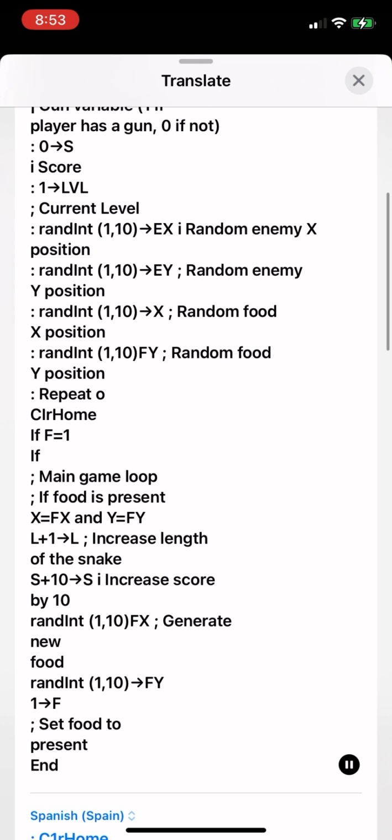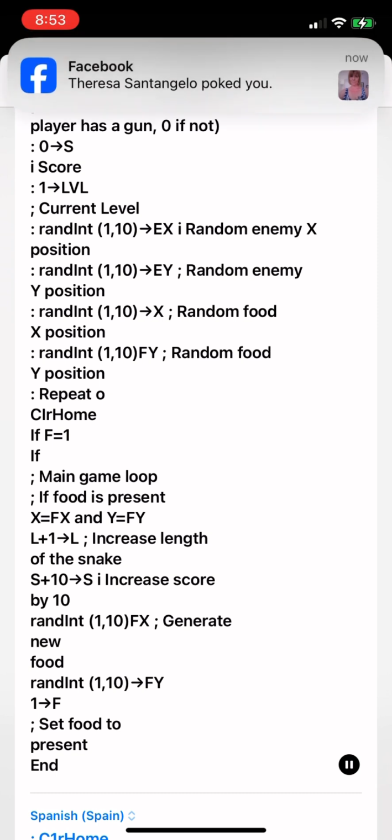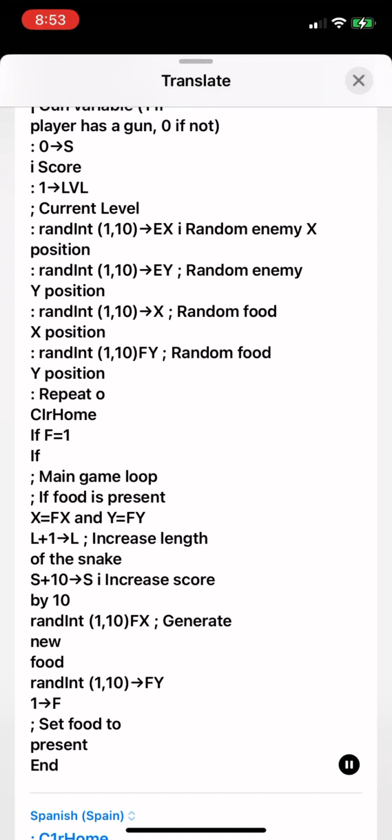Repeat until F equals 1; main game loop. If food is present, if X equals FX and Y equals FY, then L plus 1 to L, increase length of the snake; S plus 10 to S, increase score by 10; randInt(1,10) FX, generate new food; randInt(1,10) FY; 1 to F, set food to present. End.